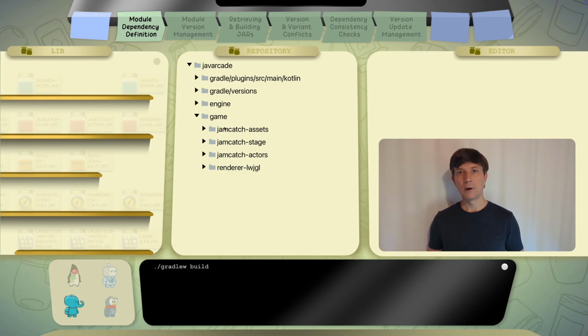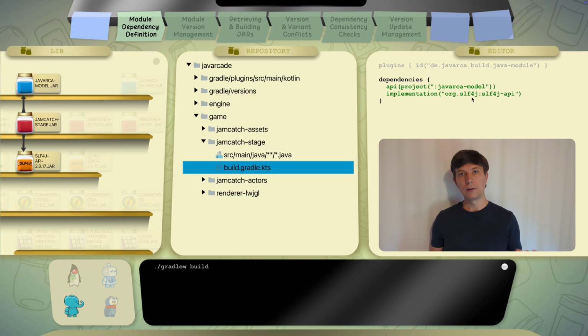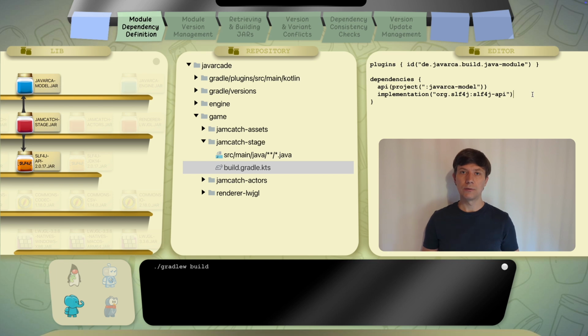Let's take a look at one of our modules when using Gradle without the Java module system. Our dependencies are defined in the build.gradle.kts files. The GemCatch stage module we are focusing on here at the moment has two dependencies defined. Classes from these dependencies are used in the codebase of this module. Therefore, the dependency definition is consistent with the source code.